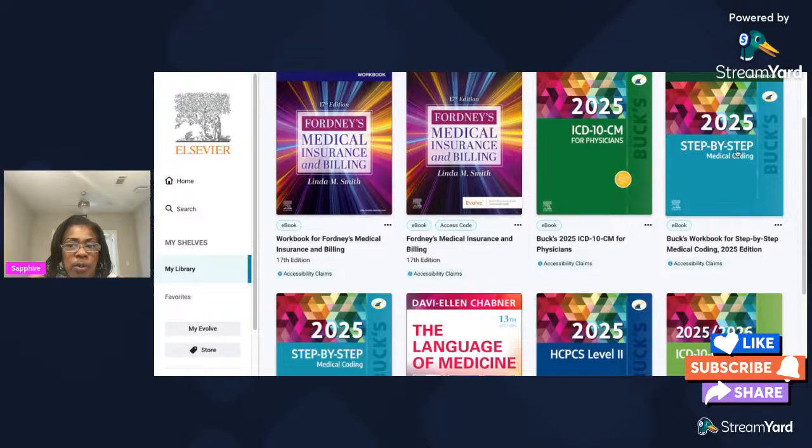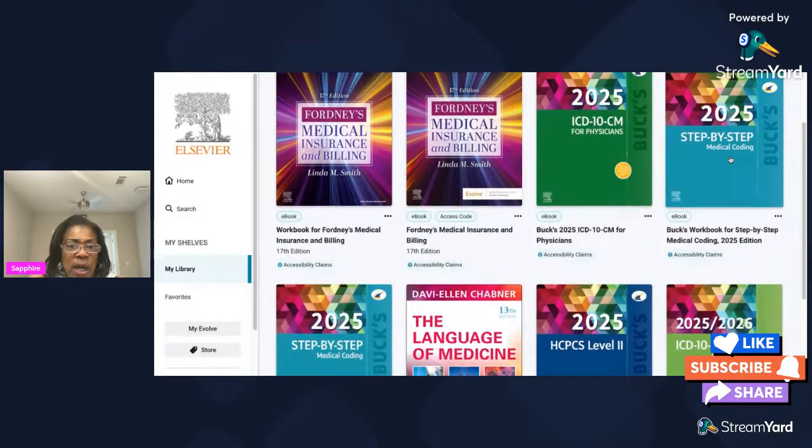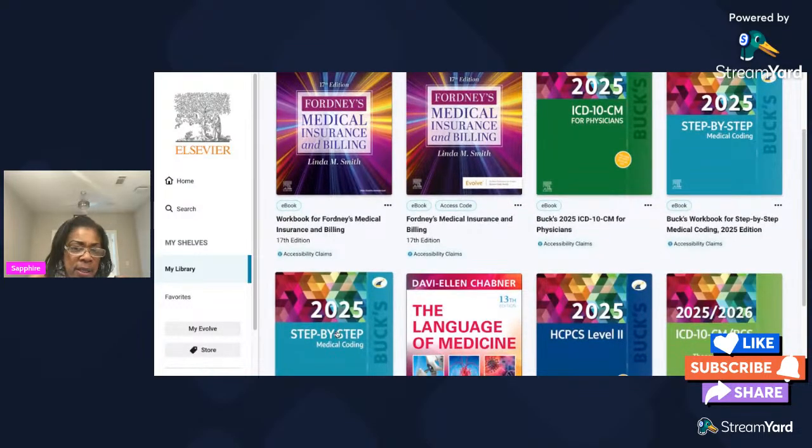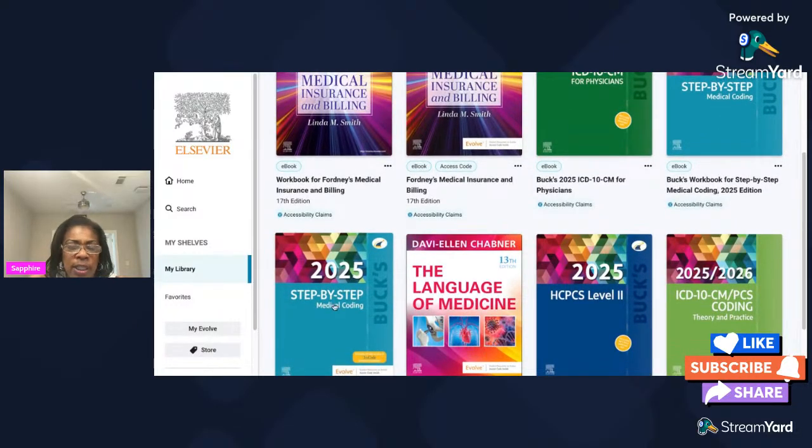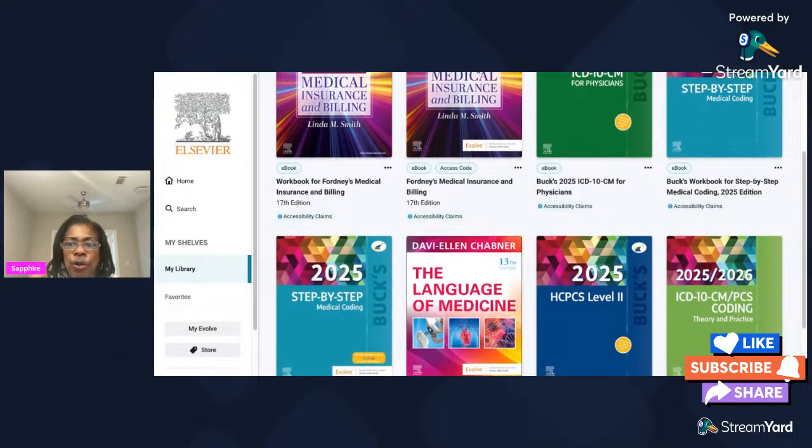You guys see the 2025 Step-by-Step Medical Coding, the workbook, and here is, I don't know if this is the reading book or the workbook, but this is both of them. This is the workbook and that's the reading book. That is your go-to. That is how you learn how to do coding.